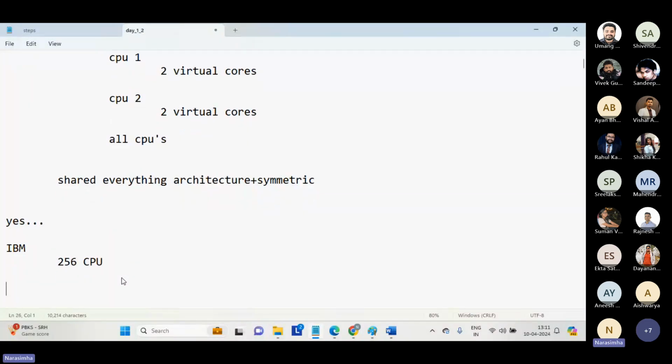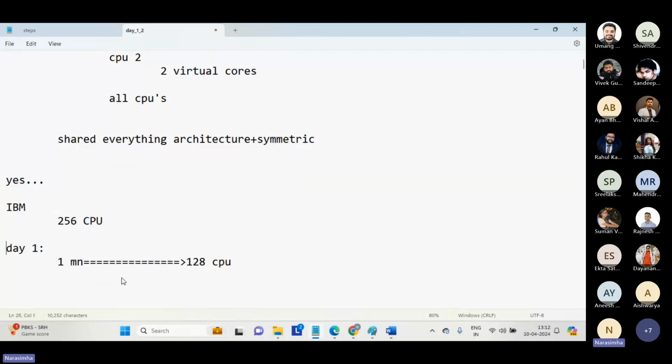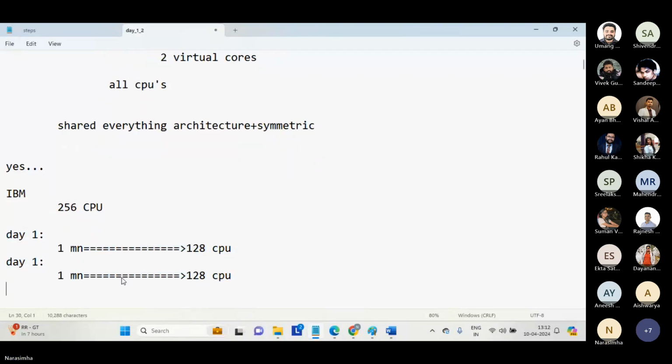Now the question: with this 256, let's say for today's business, which is day 1, we need to process 1 million records. To process that, let's say we use 128 CPUs. I'm just using a worst case. Then on day 2, let's say we need to process 2 million. Then we need almost double, 256.